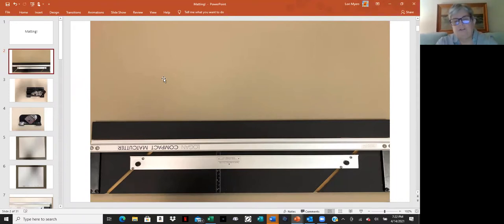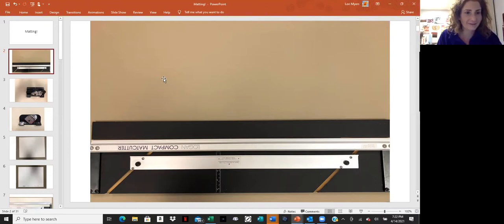And actually, Logan, if you buy a mat cutter like this, it comes with a DVD showing you how to use it, which is kind of interesting. Bonus. Yeah.